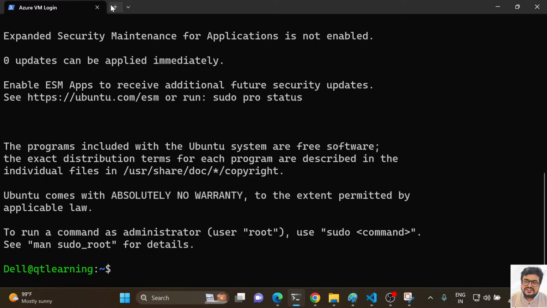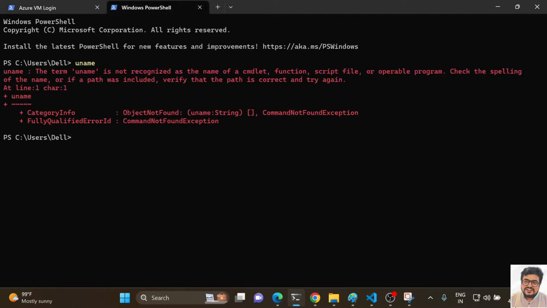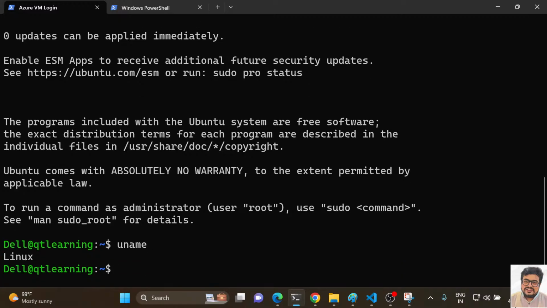Let me try to create a Windows machine and execute a command called uname. So what is it trying to tell? There is no command with this name. Let me execute the same command over here. Are you getting some information? So are we in a Linux machine?